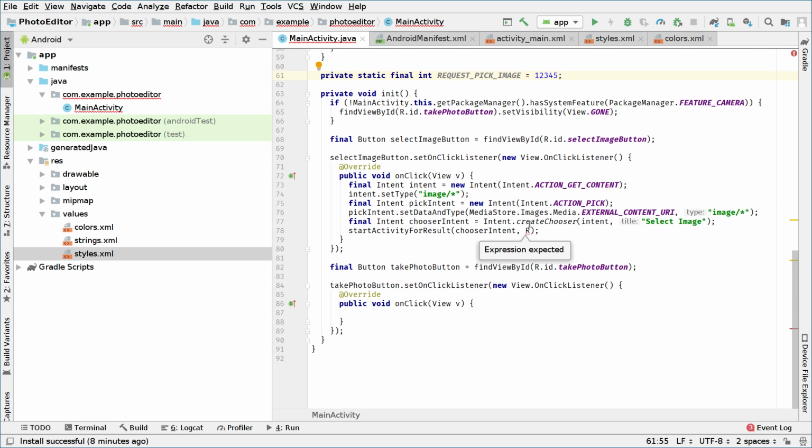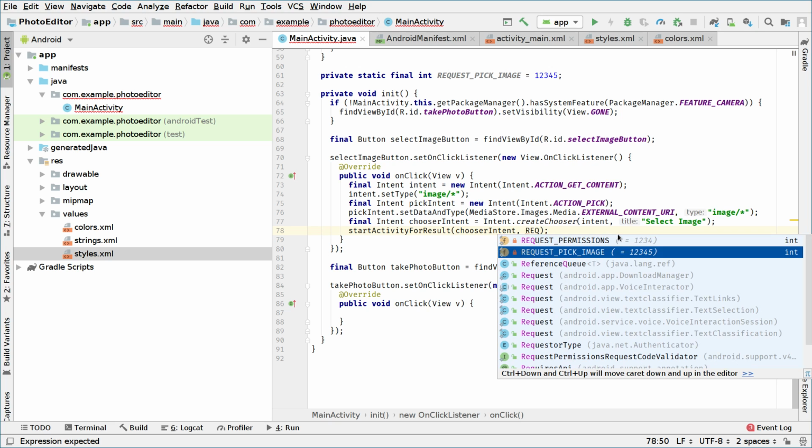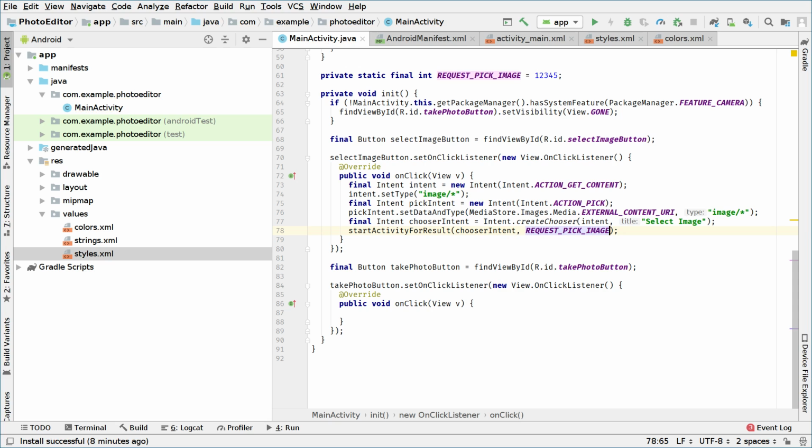Okay, and we go back to our chooser intent, and what we will pass here will be REQUEST_PICK_IMAGE. So when we do this, the Android API will request an image chooser for our application, right? But when we do that, we also have to receive the answer of that request.